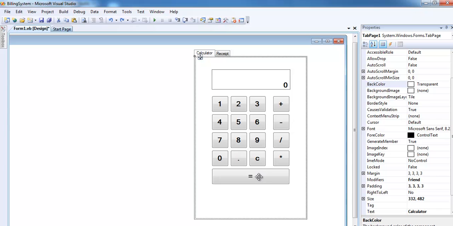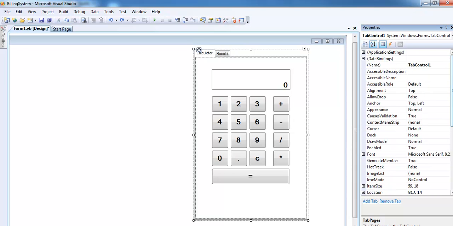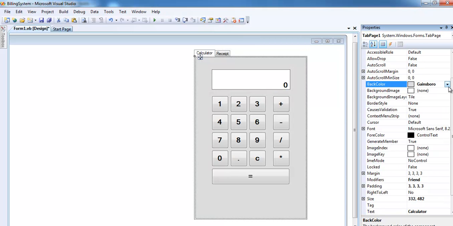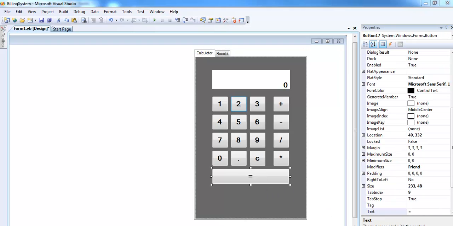The next thing is to get the code going. Well, before that, maybe I should change the background color of this. Let's come up here and change the back color. Let's make it a little bit darker, or maybe something like that. No, I don't like that. I may change it later on, but I haven't made up my mind yet. Okay, that's it for the calculator right now. So the next thing is let's start with the coding.